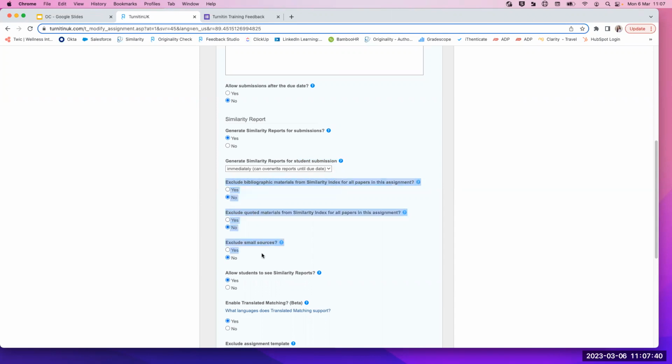We then have the option to exclude certain parts of the similarity report, which, for example, is to exclude bibliographic materials. So if we want the bibliography to be excluded from similarity checking, we would choose yes. I would recommend you choose no, just because this filter is available in the similarity report itself, and it is quite important to double check the bibliography for similarity as well. The same goes for quotes. I can exclude quotes or I can choose not to. I would recommend to not exclude quotes.